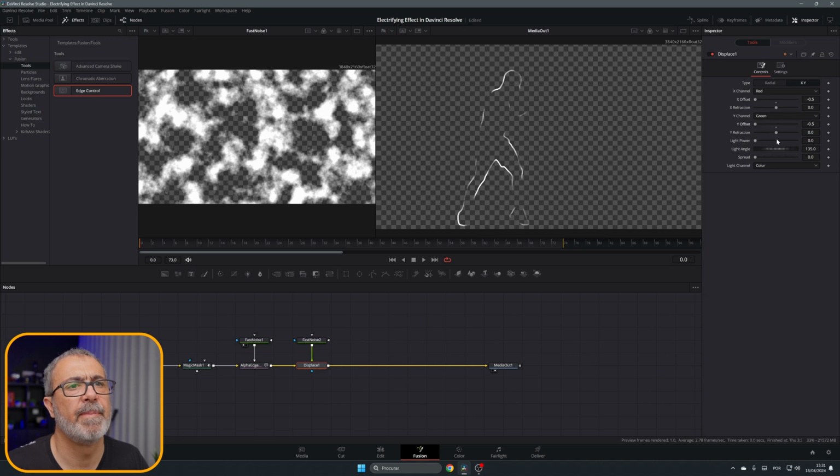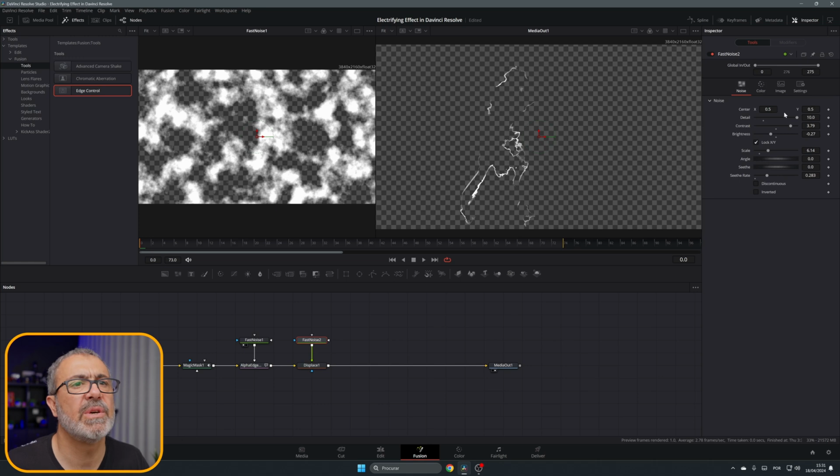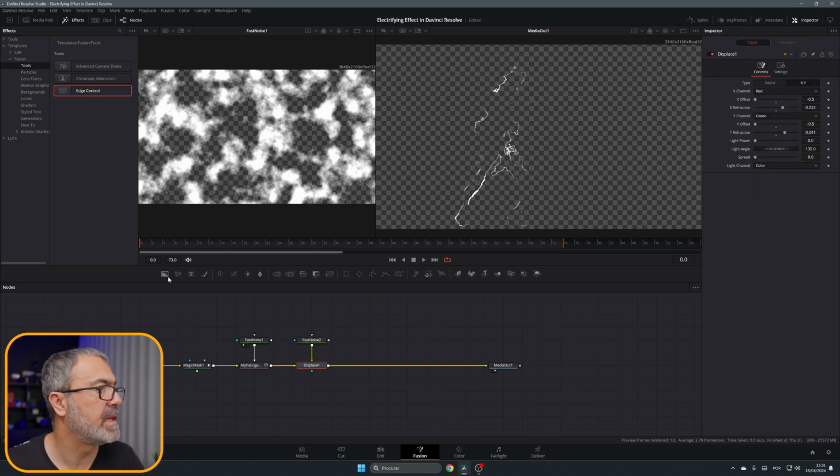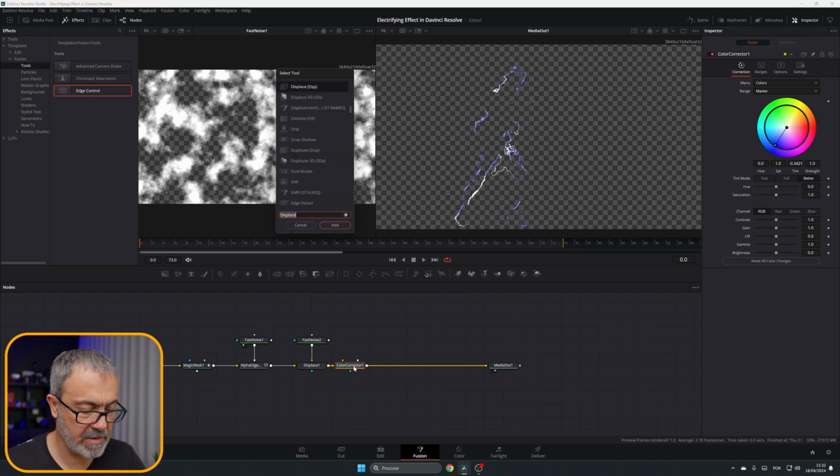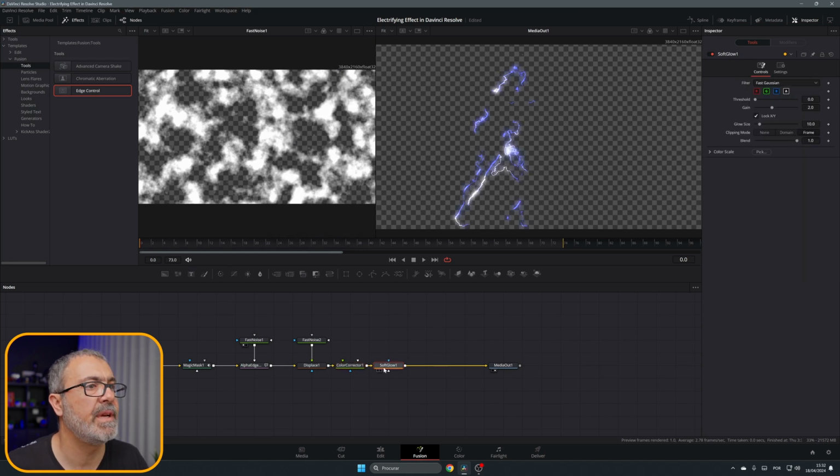And let's add here some effect. Now let's go to the fast noise. Probably I'm gonna add some scale over here, something like this. Now let's add here the color corrector. Let me grab it like this, for example, and also the soft glow. Add it over here, and you can mess with the gain and the glow size, all of that.